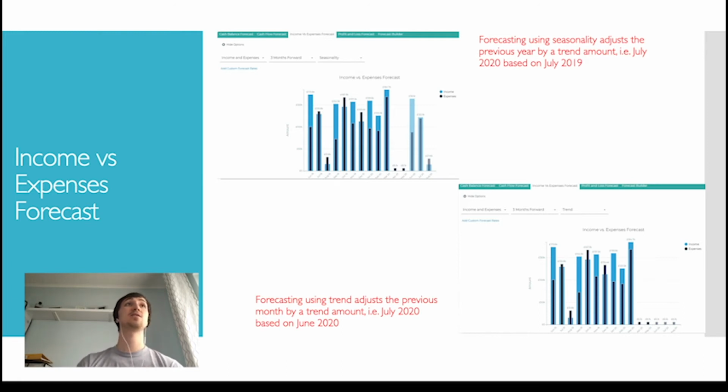This can give quite different results, as you can see with these two graphs here. If you take, for example, COVID-19, where you might not have had any sales for the last 2 months, if you use the trend basis, it will think that you're not going to make any sales for the foreseeable future. You can also, instead of using income versus expenditure, change it to just income, just expenditure, or profit and loss.